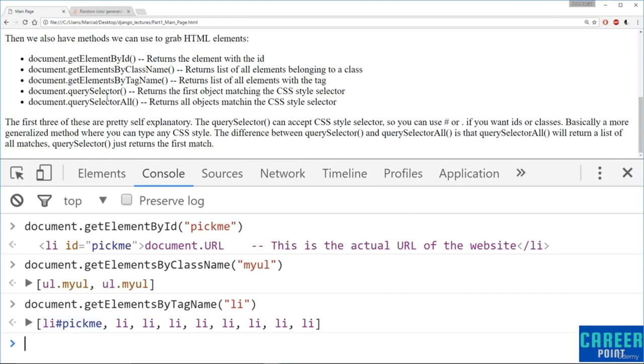Now let's talk about querySelector and querySelectorAll, which are not quite as obvious as the ID, class name, and tag name methods. querySelector is really similar as far as grabbing HTML elements, but what differentiates it from the by ID, by class name, or by tag name is it actually uses the CSS style selector. So it saves you a bunch of time. And let me show you what I actually mean by CSS style selector.